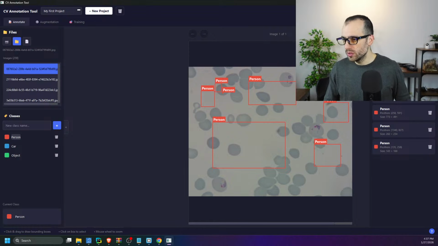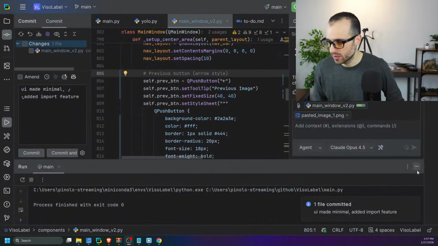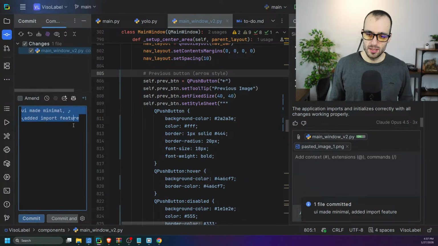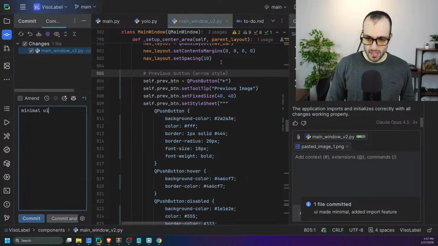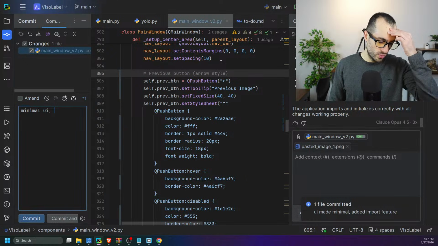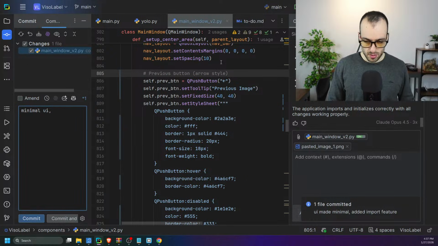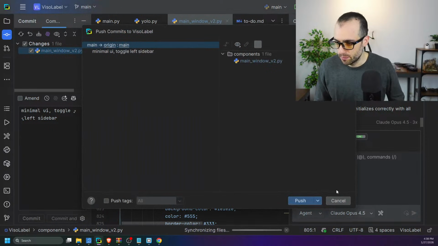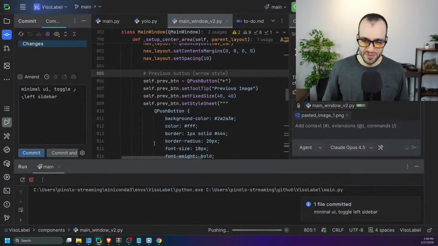It's in a way good. So I want to save this change because it's a good base. So, minimal UI, and here what did we do? We do on the minimal UI on the left, toggle left sidebar, commit and push, and then we try to fix before doing anything.